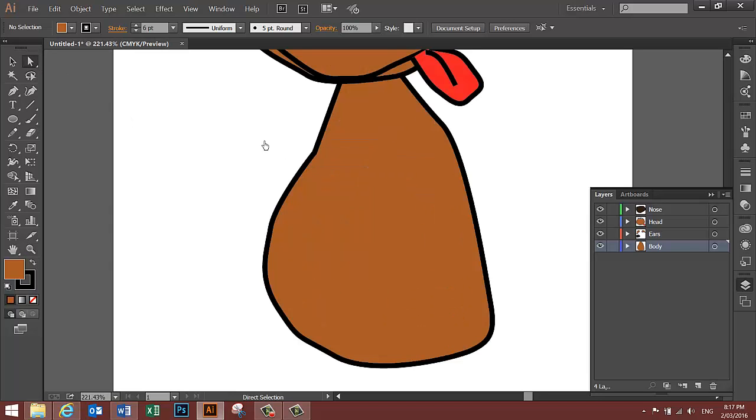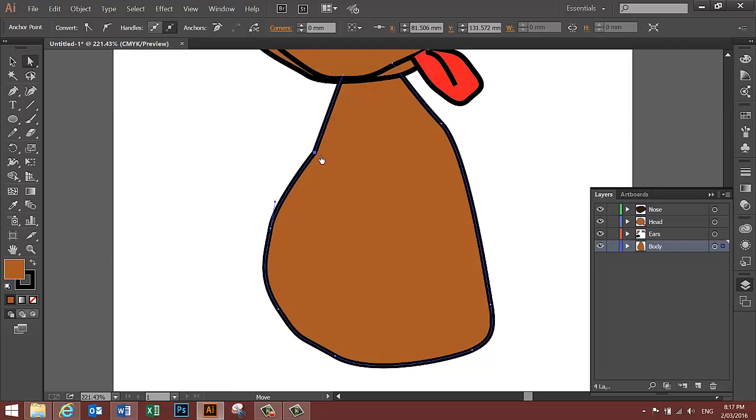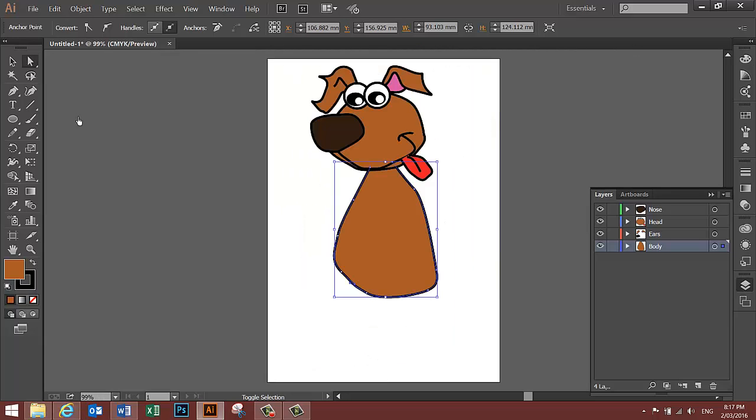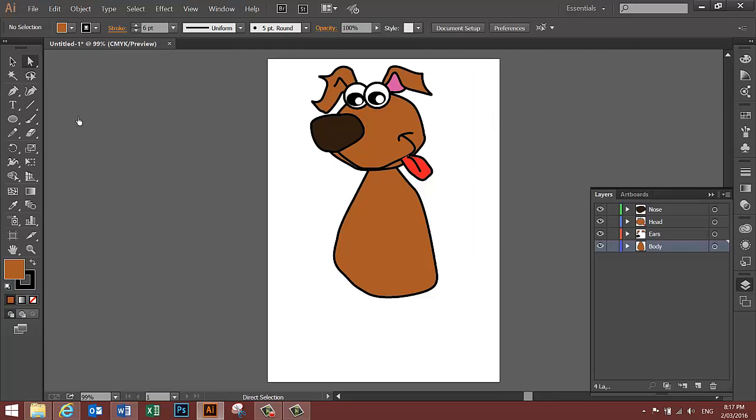use the Direct Selection tool, click on your point and you can adjust it. Control-Alt-0 when you're happy, Control-Shift-A to deselect.